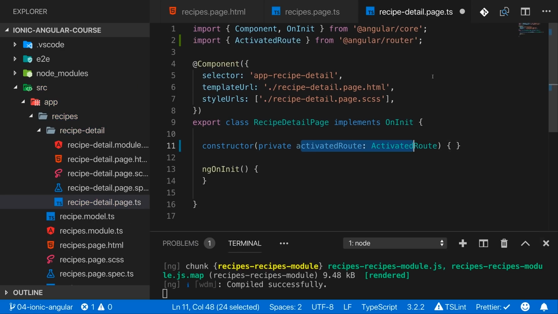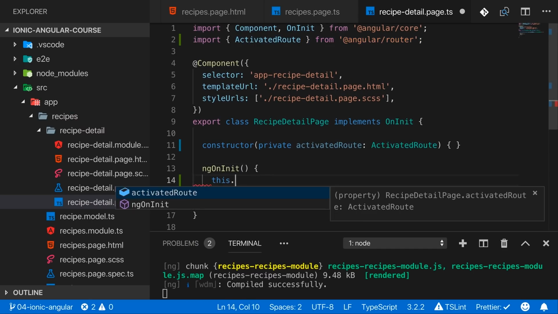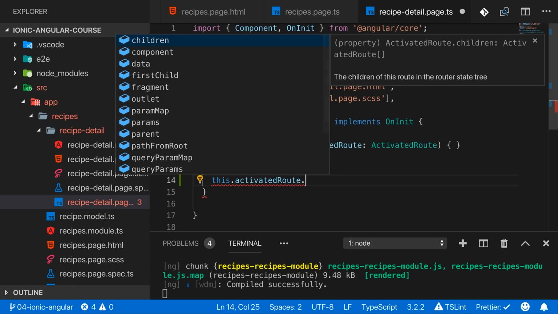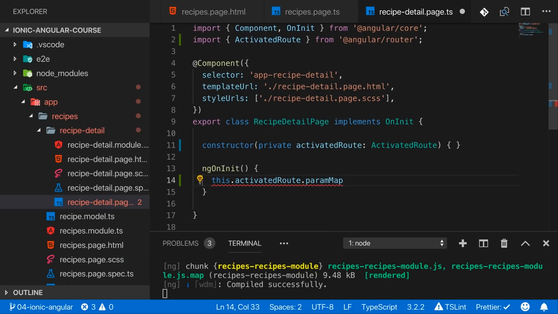You do inject this from @angular/router, where you need to import the ActivatedRoute. And this is an object which you can use in ngOnInit to then have a look at your param map, which is a complex name, but which in the end means a map of all the parameters this route receives. And parameters are these dynamic URL segments.